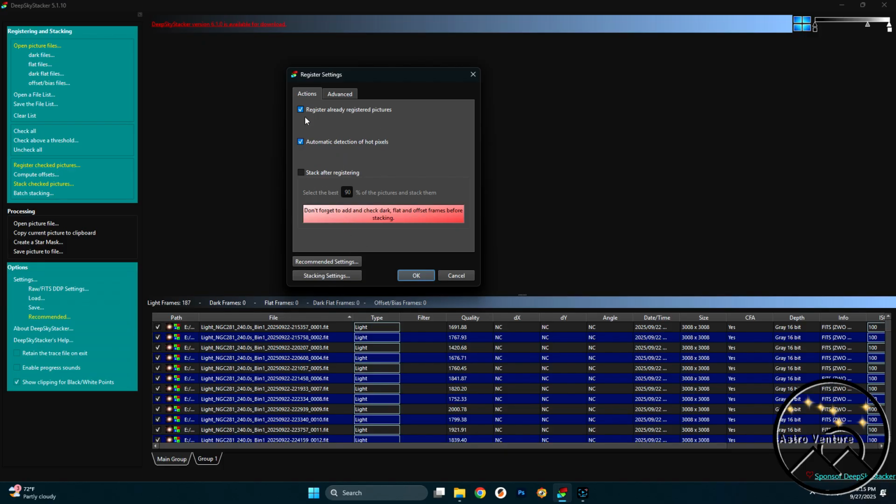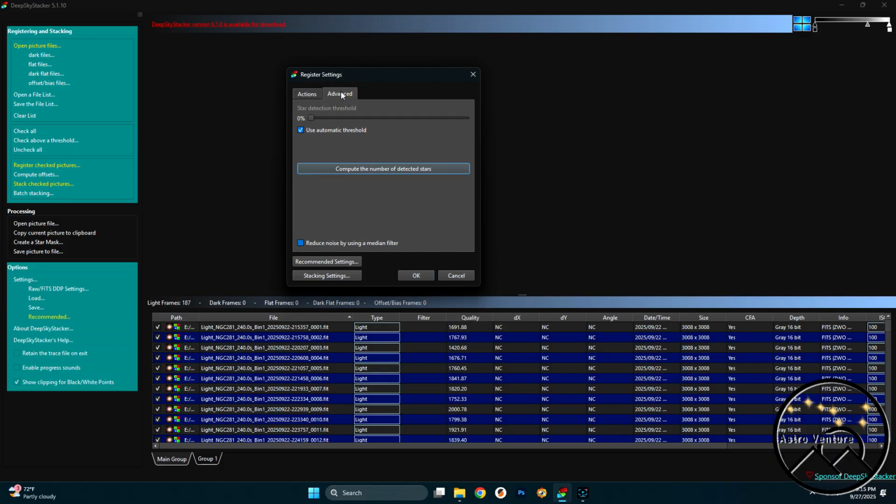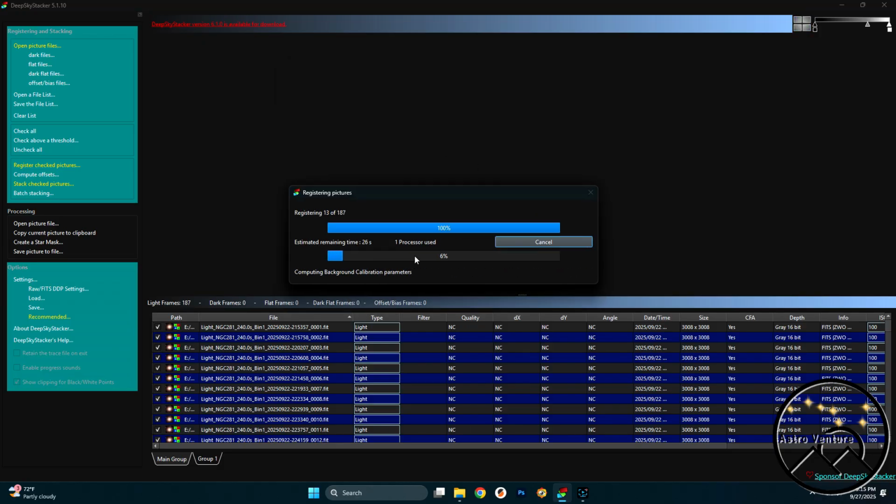And to do that, here we go. I've got register already checked, registered pictures, automatic detection of hot pixels, although that's not going to matter until I'm actually stacking. I have unselected stack after registering because I do not want to. I am simply looking to get a simple scoring on the images. Over on the advanced tab, I just leave it checked with use automatic threshold. So let's get this started.